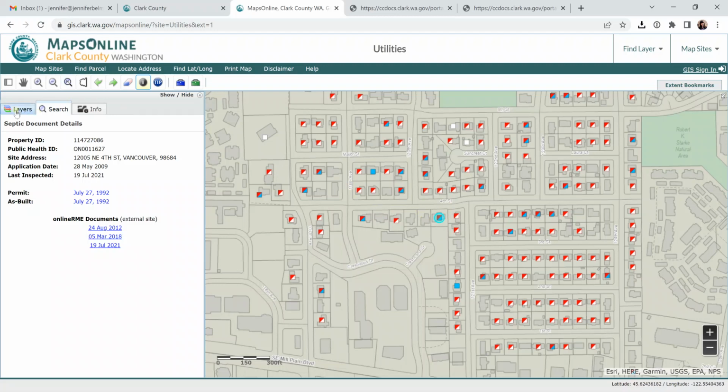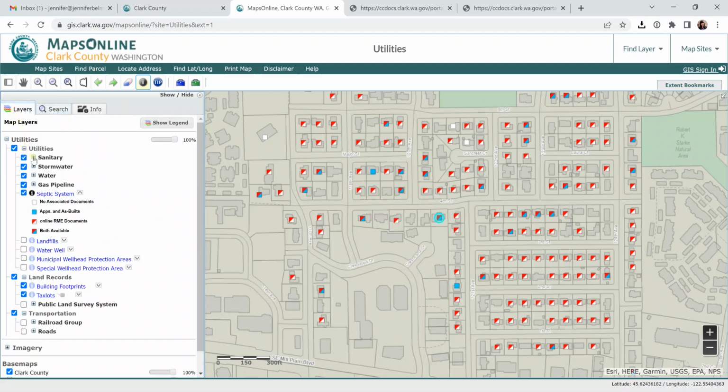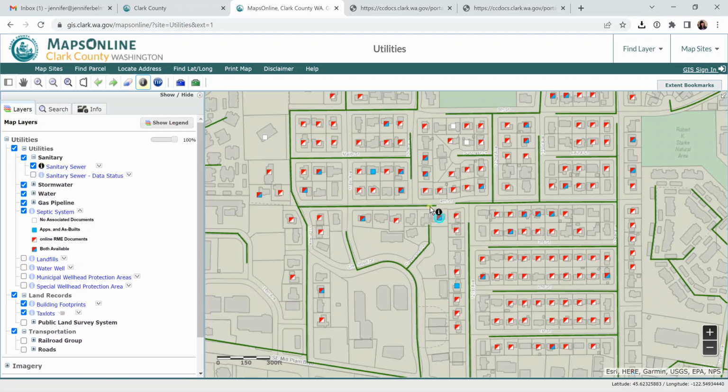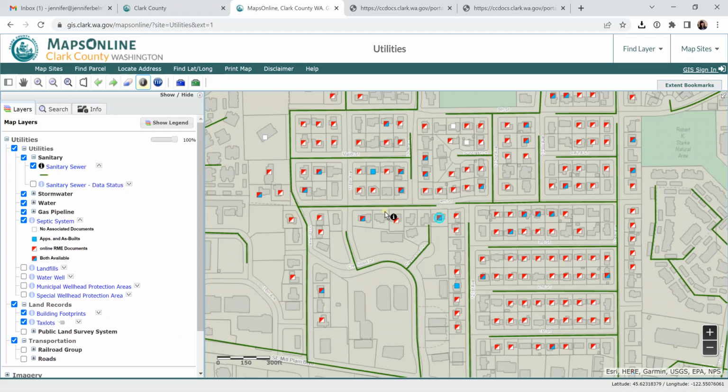Okay, if this system were to ever fail, you're thinking to yourself, well, is there sewer nearby? All you have to do is go back into the same layer map, go to sanitary up here at the top, and click in sanitary sewer. All of these green lines indicate that there is sewer in the street. So it would require a connection, but if someone doesn't want to get a new septic system, they could hook up to city sewer. So you can see there are tons of homes in this area that still have septic systems. You'll see these that do not have documents, those have been hooked up to city sewer. So at any time, you can always check this out.